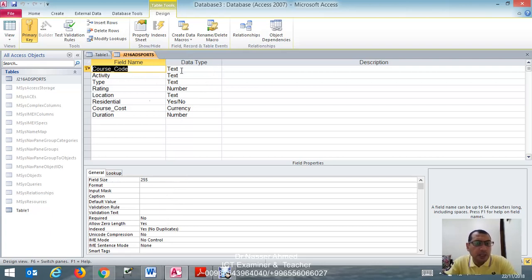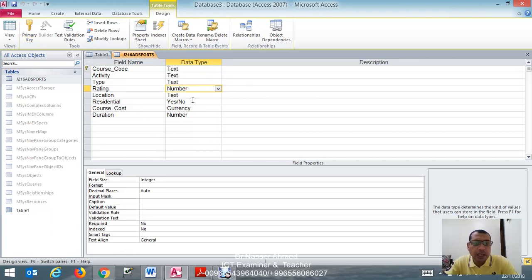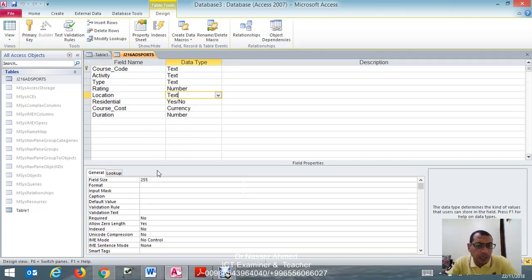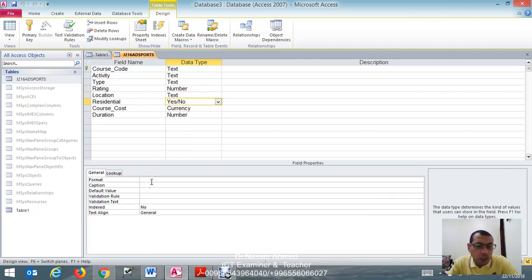The course code is text, okay, no problem. The field length or field size is 250, you can leave it or you can minimize it, it's up to you. Activity is text, time is text, number is a number and integer, and also text is a text, but residential yes or no should be changed down in the format into yes or no also.